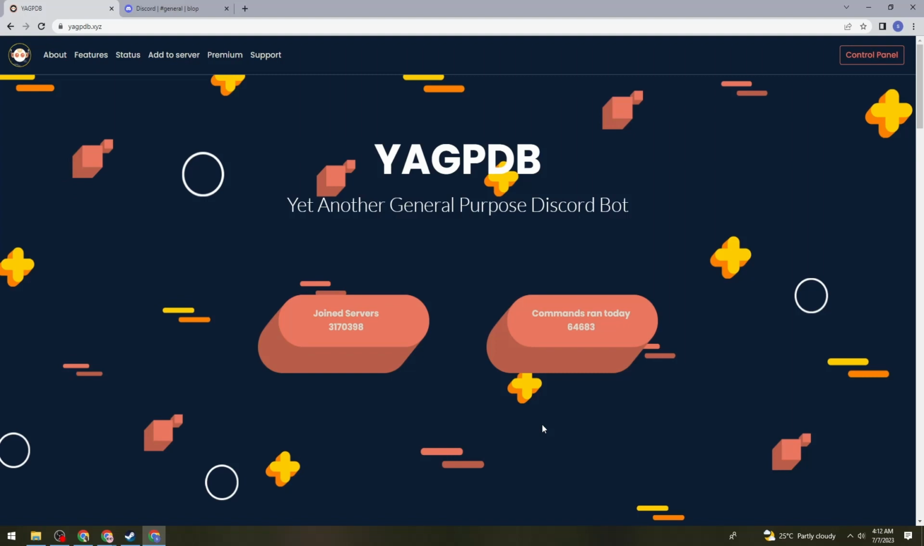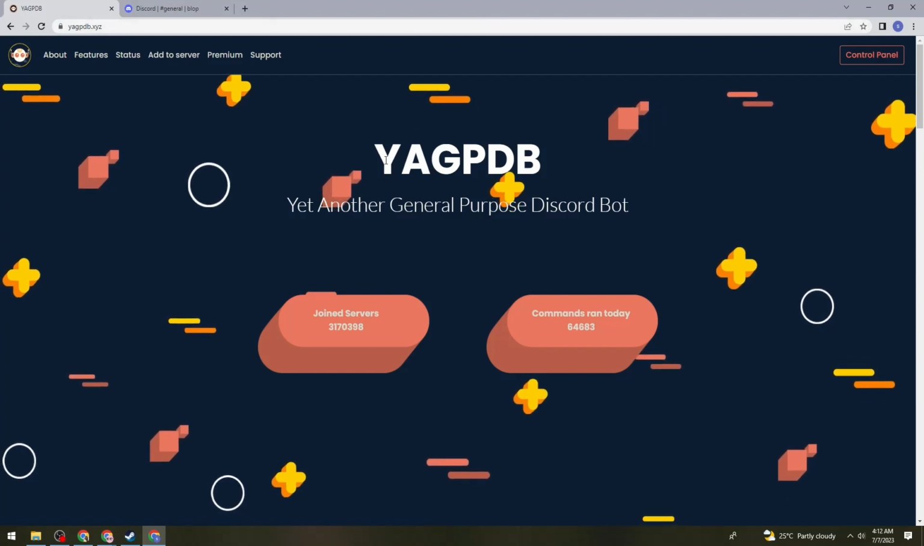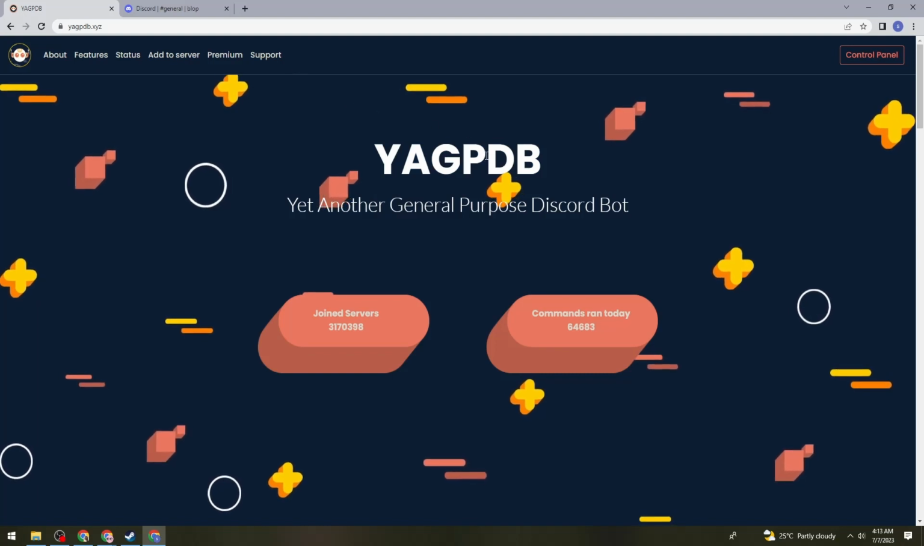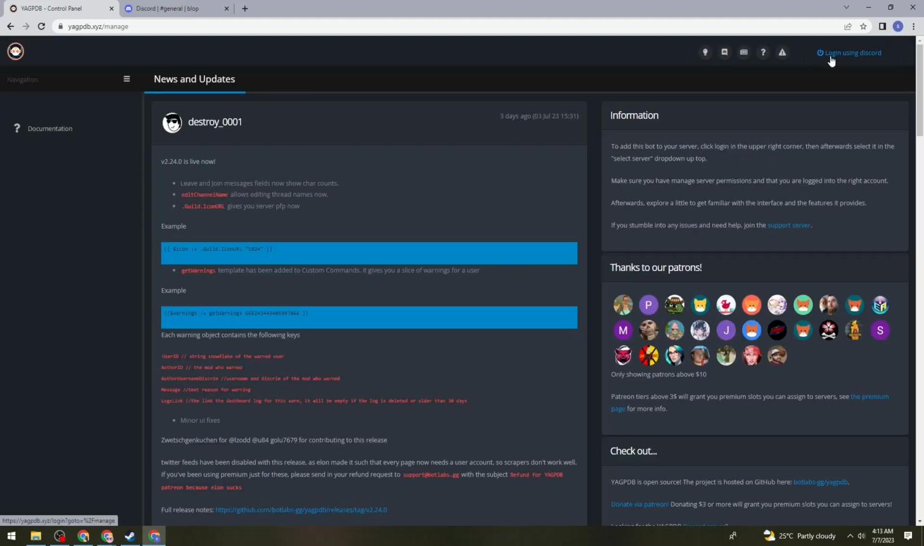First of all, what you need to do is open your browser and search for yagpdp.xyz. You should see that at the upper part of my screen. Just type that XYZ. Once you've done that, click on Control Panel at the upper right corner of your screen. Then click on Login using Discord at the upper right corner.